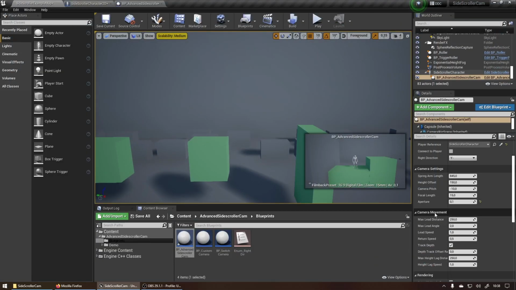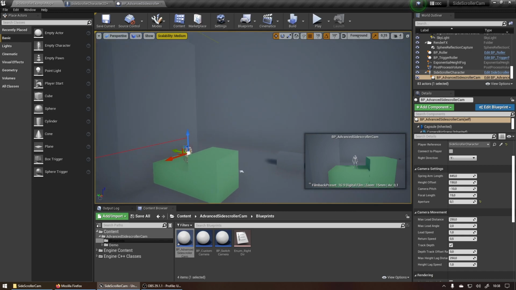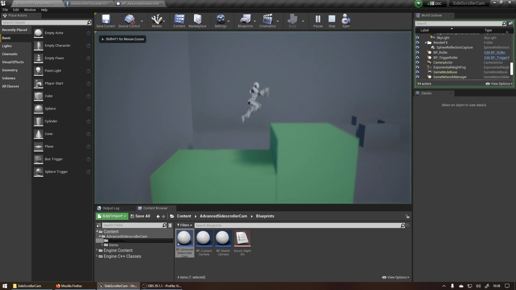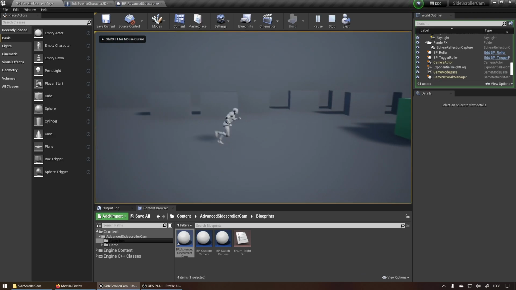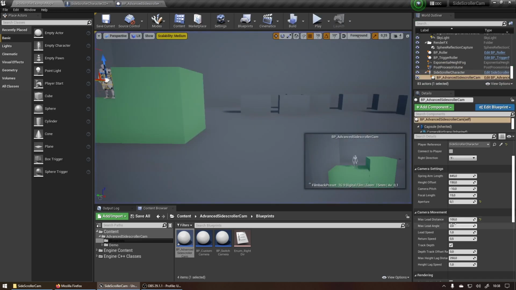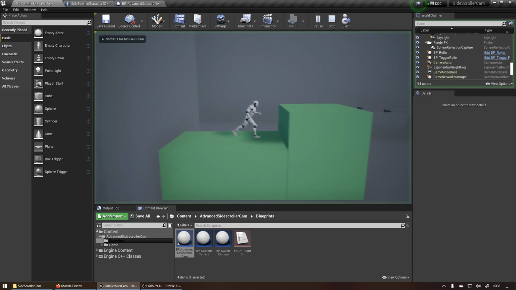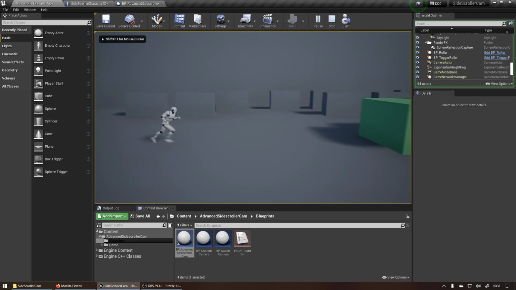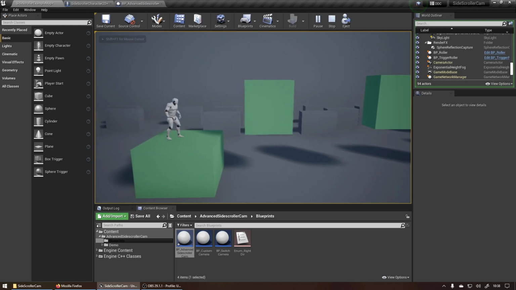Cool. Now we get to camera movement. The max lead distance is what I spoke of earlier. If you make that less, let's make it 100 and press play. And you'll see my character isn't being led as far ahead as previously. If you make that more, and you can make that more or less depending on how far your camera is zoomed out. Now we're seeing a lot more in the direction that we're looking.